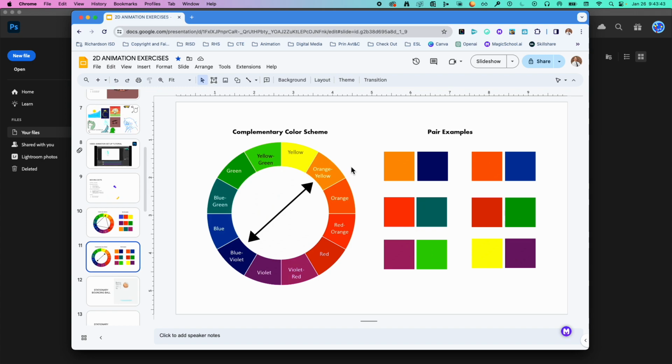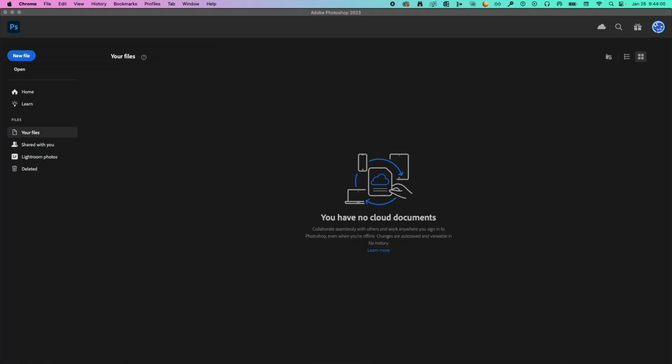Now, if you use a complementary color scheme, it is a color on the wheel and what's across from it. So yellow, purple, green, red, blue, orange. Let me put this back, and let's get started in Photoshop.